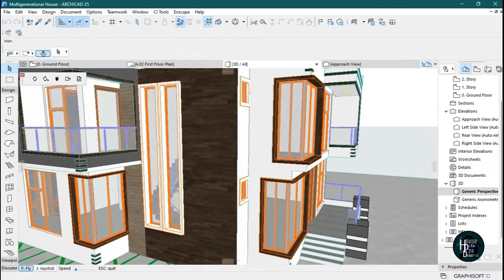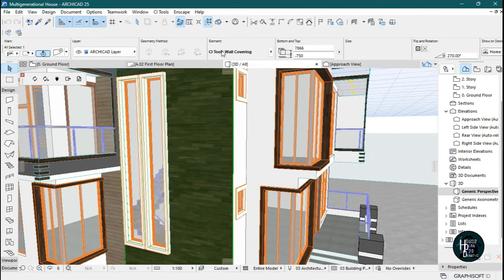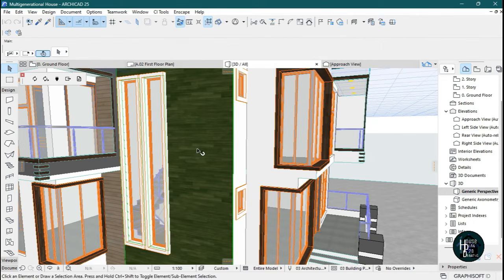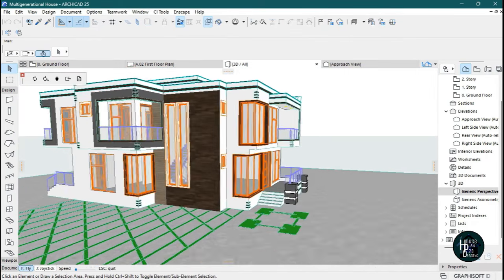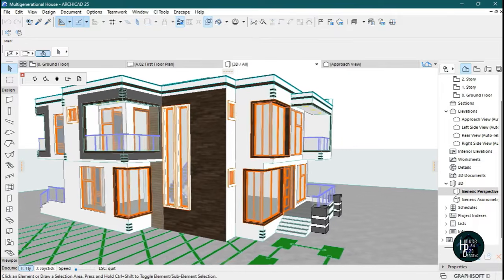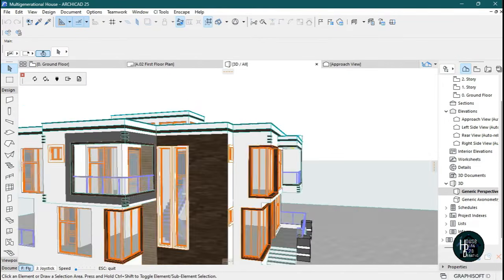But for this, I used CI tools to render this. I think I said that some time ago. So if you click this, you're going to notice that this is CI tools wall cover. But I can't use CI tools because I've not installed it in Archicad 27. It is installed in Archicad 25, but not Archicad 27. But I'm just going to show you how I was able to come about this.